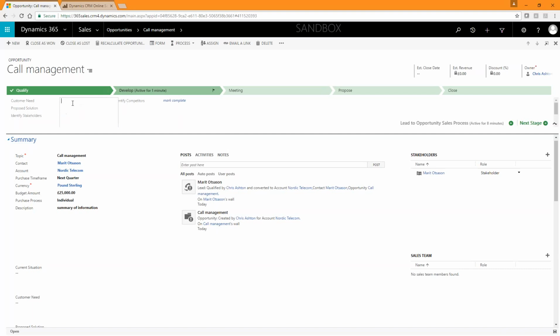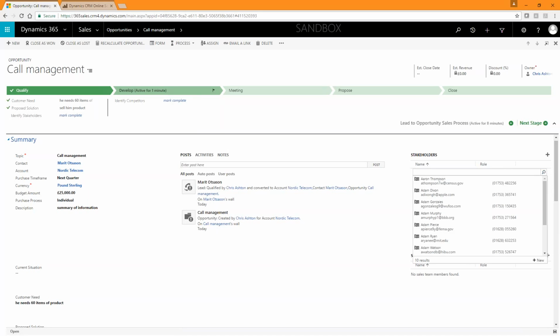So in this stage, what is the customer's actual need? Well, he needs 60 items of product. There we go. Spelling. Proposed solution, sell him product. Okay. And now, because we're in an opportunity situation, we get the idea of stakeholders coming in. So if you're in an industry whereby you're not just dealing with one individual prospect, maybe Marriott is the stakeholder, but there may well be a technical buyer in this decision-making process as well. We can add an additional contact to this opportunity.